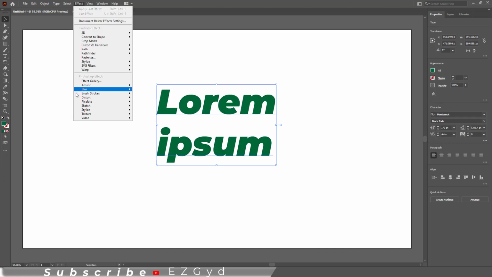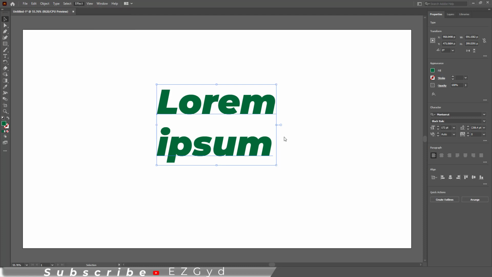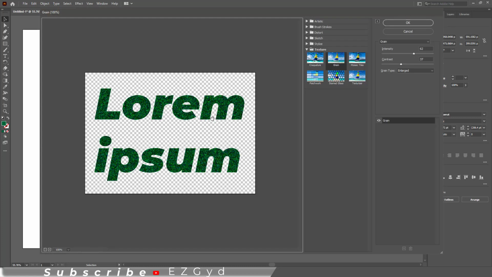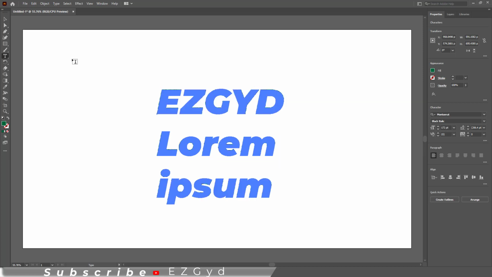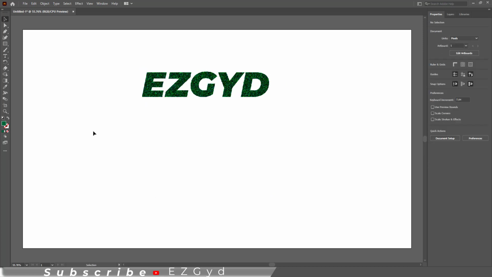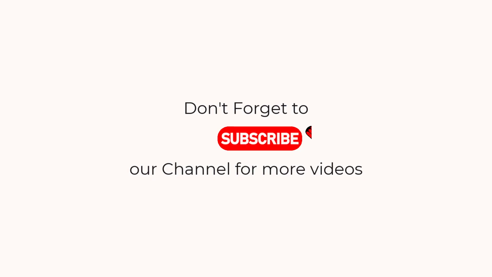Now go to Effect, Texture and Grain. Now adjust the grain effect as I showed you in the shape option. I think this is looking perfect. The best thing is you can still change the text easily. So I hope you have learned how to add grain effect in Adobe Illustrator.